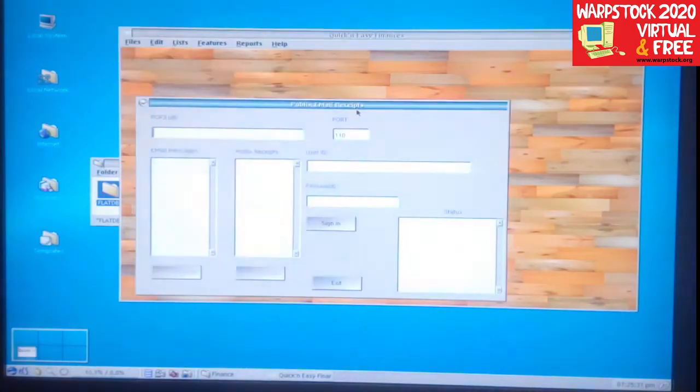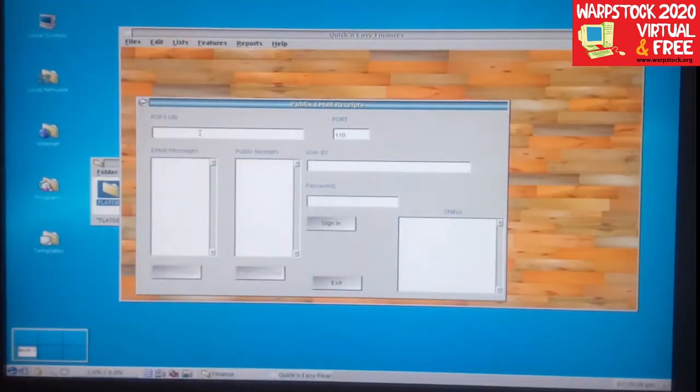So let's do one first. This was Publix. Publix was the one. And the POP email server is my own server. Port 110, user ID, and password. Now we need to sign in to the email server, so let's go ahead and sign in. Mailbox is locked and ready, so let's load the messages.